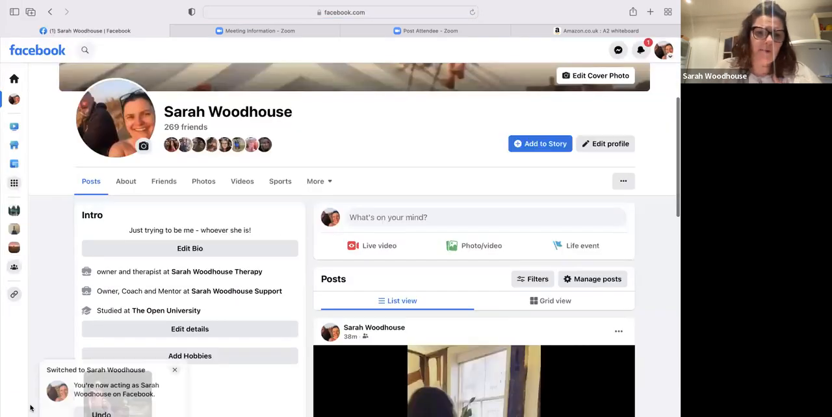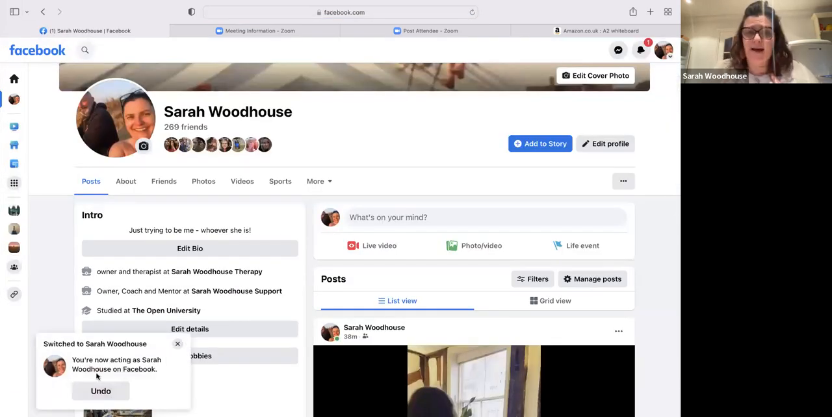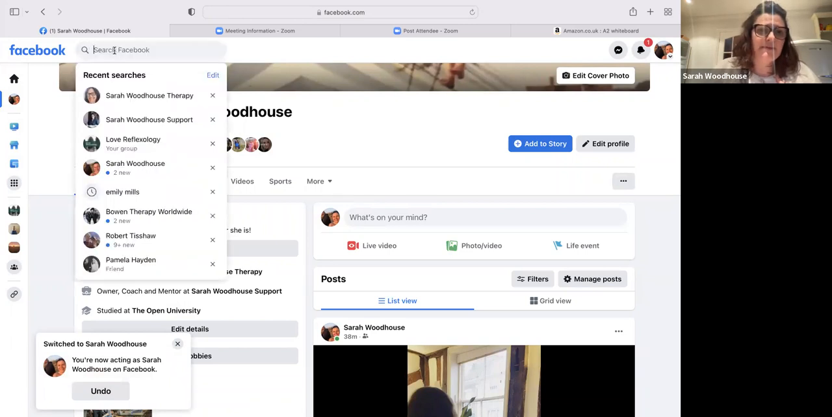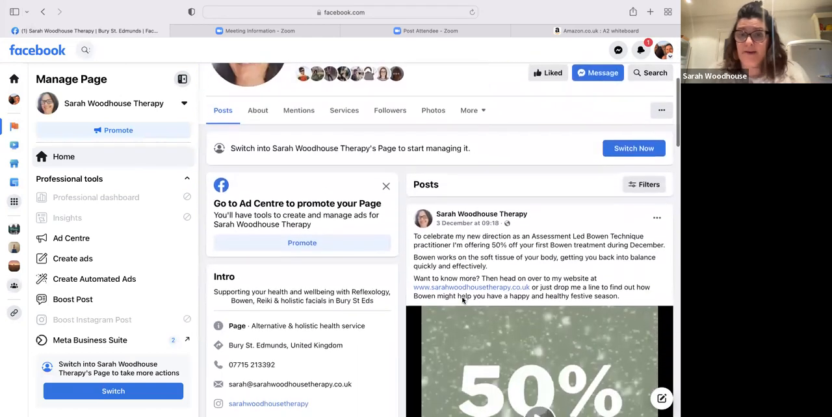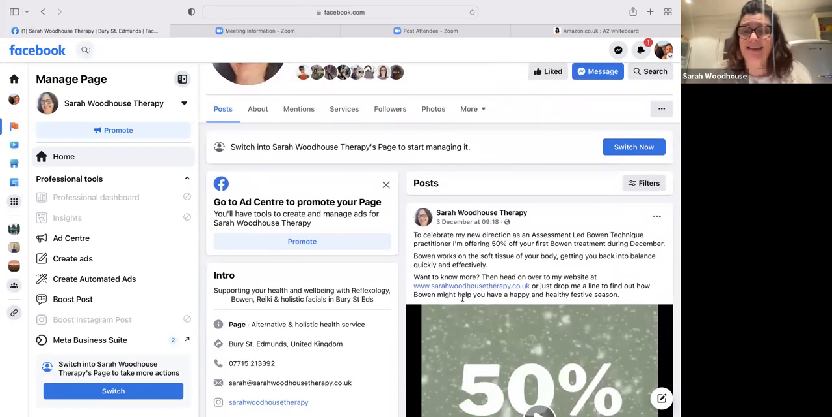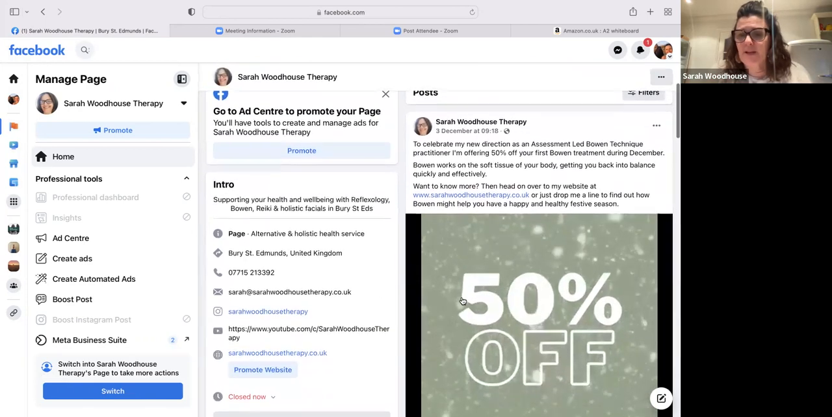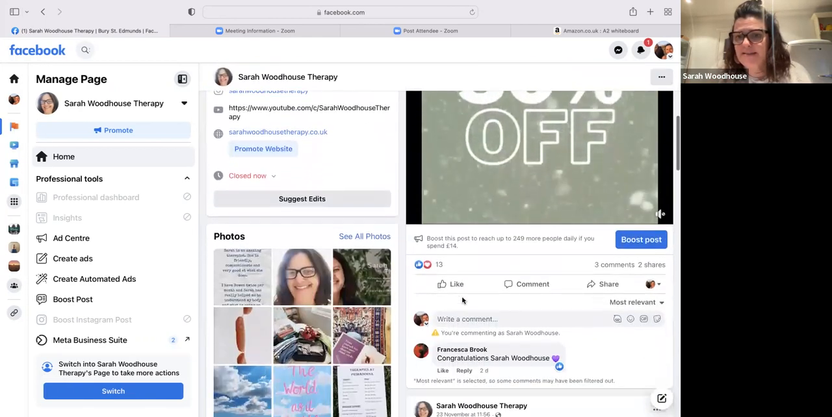Facebook words away, bottom left-hand corner: you are now acting as Sarah Woodhouse on Facebook. So I'm going to tap on my business page there, Sarah Woodhouse Therapy, and you can see I can't post on here any longer. I'm acting as Sarah Woodhouse, the individual. So I go down to the bottom of the post again. My personal icon is there now.